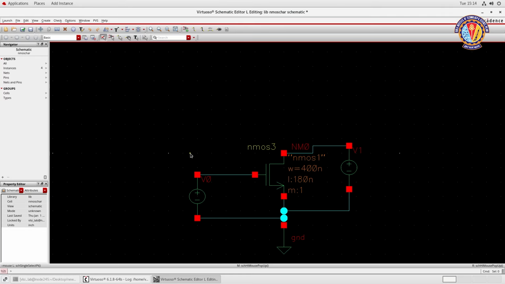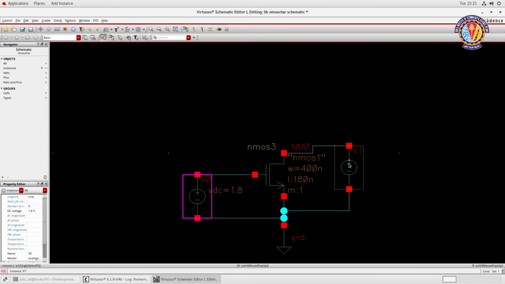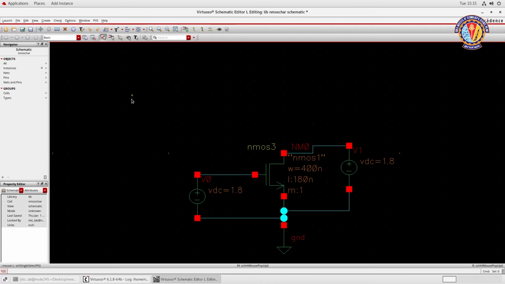Before running the simulation, we need to give the voltage sources. For 180 nanometer technology, we need to give the voltage values as 1.8 volts at the max. Again click the component, press Q, properties will open, DC voltage value 1.8, done. Again 1.8, done. So now we can see our transistor has the length of 180 nano, width of 400 nano, and your VGS is 1.8, your VDS is also 1.8. So all the connections are done.